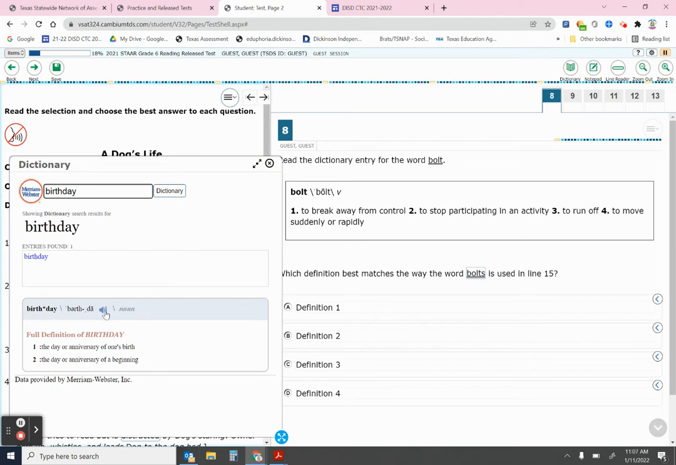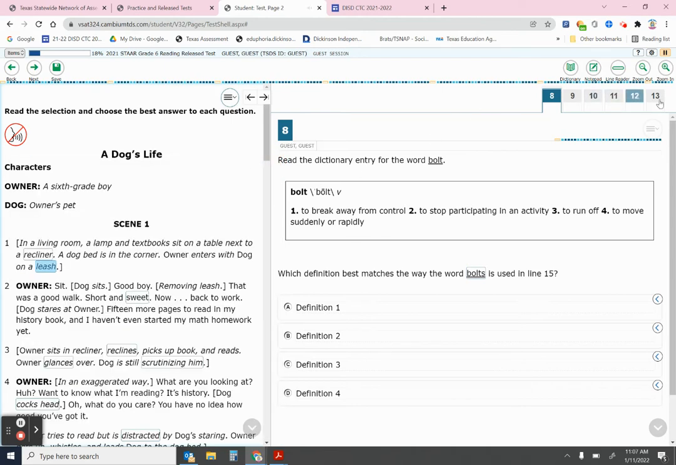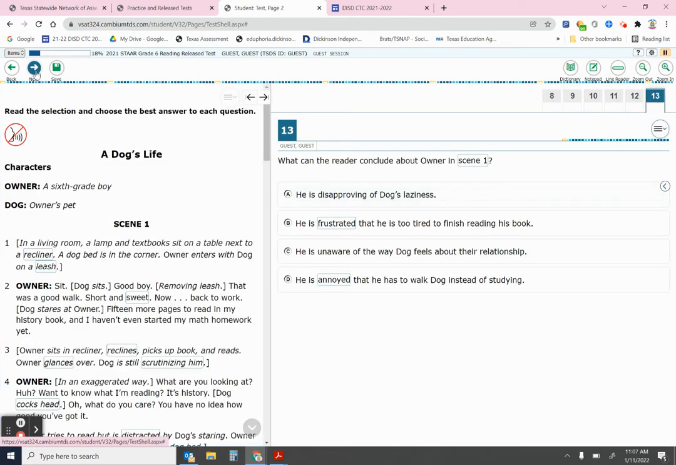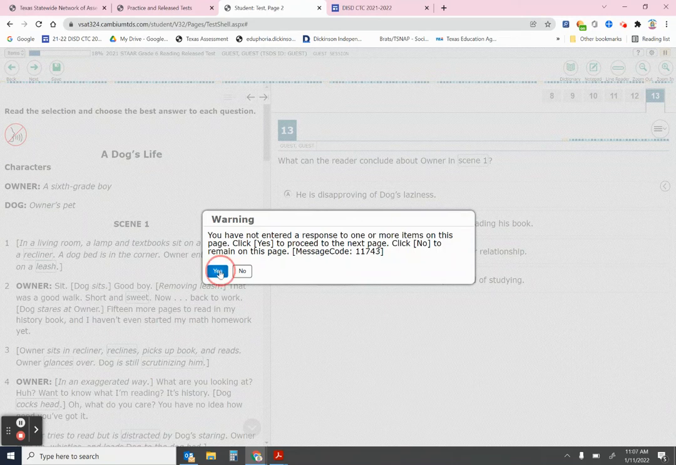And again, we need to keep the computers on mute so that it doesn't just blurt out across the room. Okay, I can go to the next.